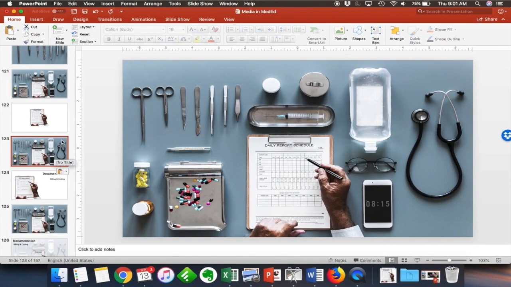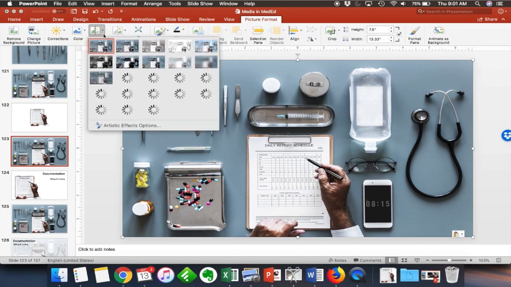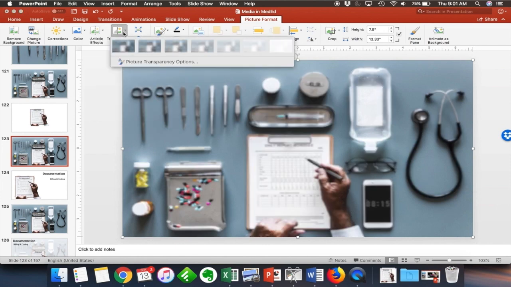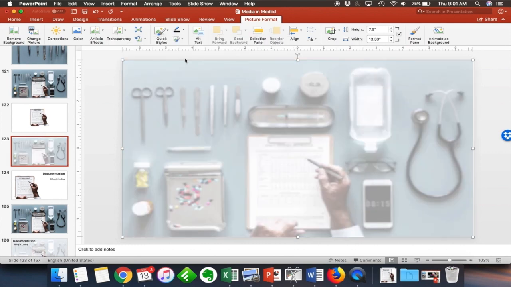So now I'm going to talk about something a little fancier. It's an effect I really like to use. So we cropped out that part of the picture, the clipboard, we copied it, and now I take that original photo, the whole photo, and I make some artistic effects. And this is all based in PowerPoint. But I blur it out, I add a little transparency, and I can see I have it kind of faded in the background.